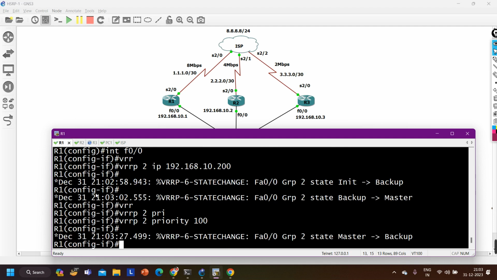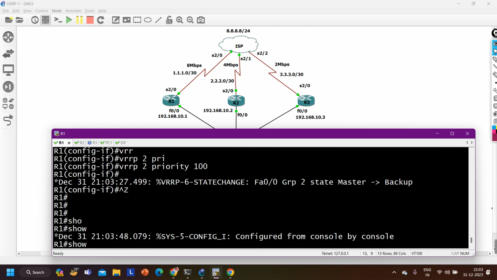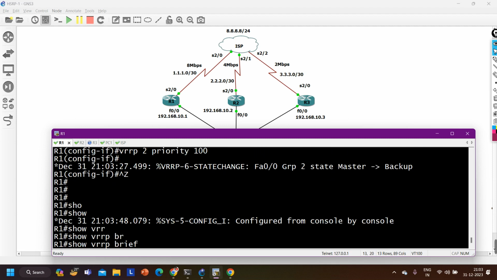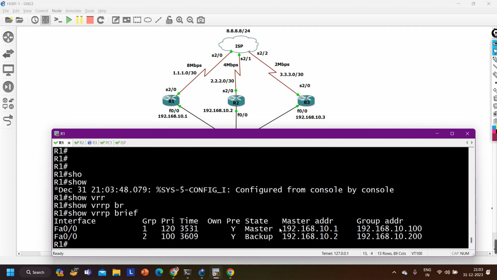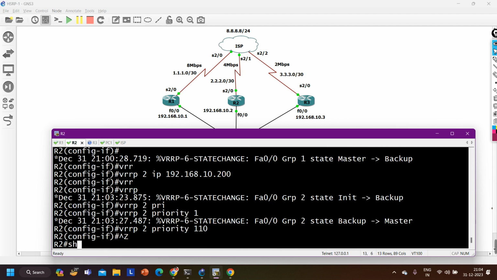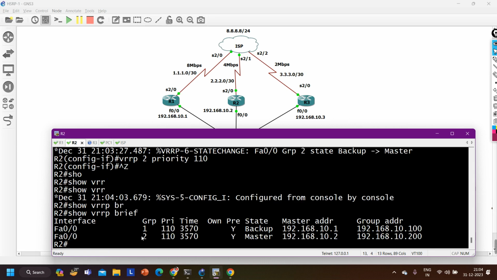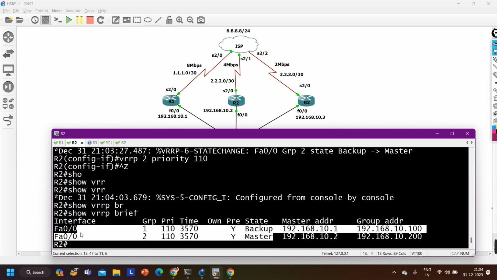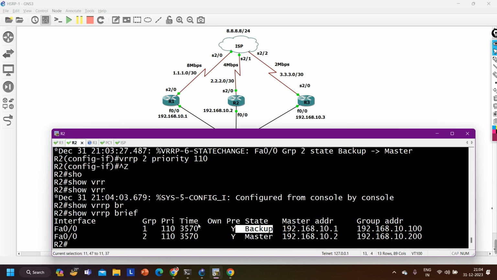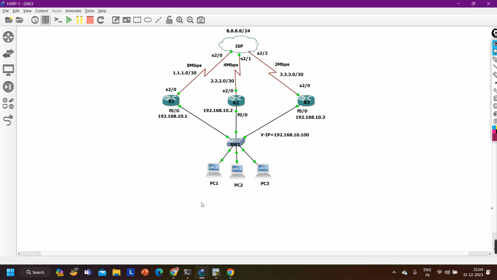So you can see on router number 1, now if I run the command show VRRP brief, this router is master router for which group? Group 1, and this router is backup router for group 2. On router number 2, show VRRP brief, this router is master router for group 2 and this router is backup router for group 1.